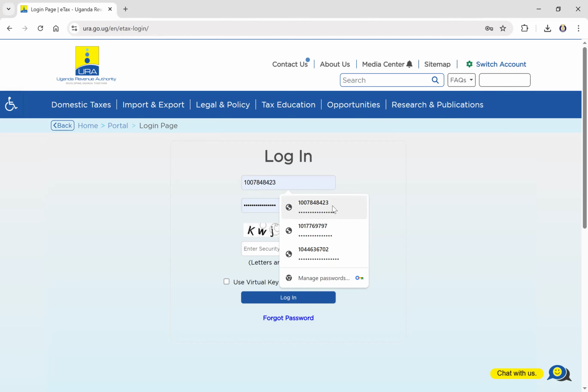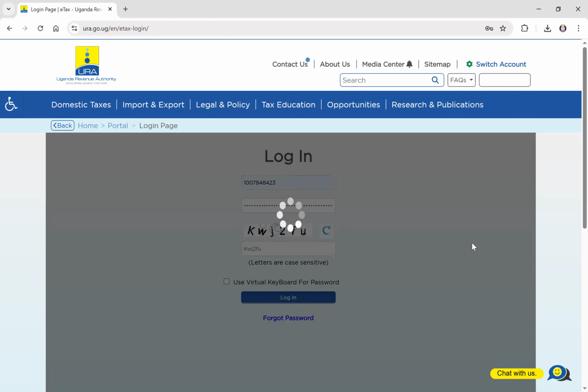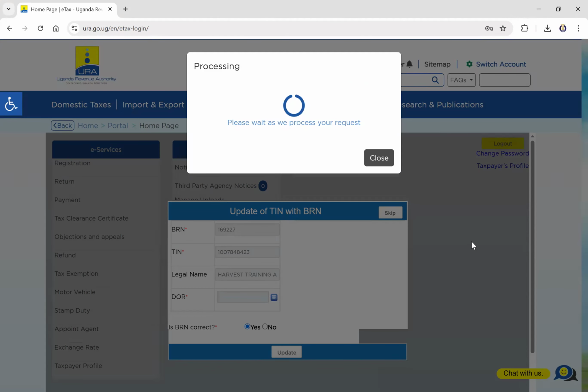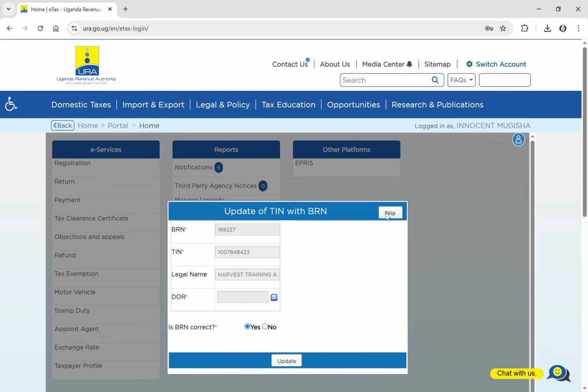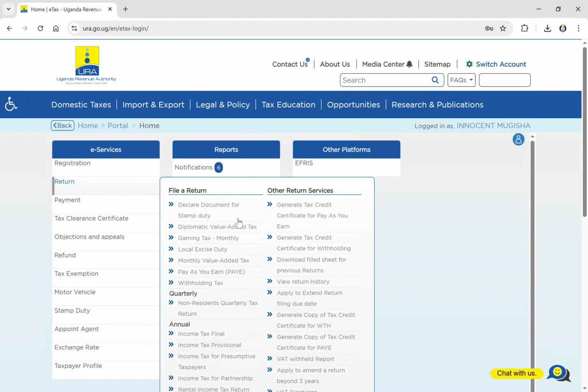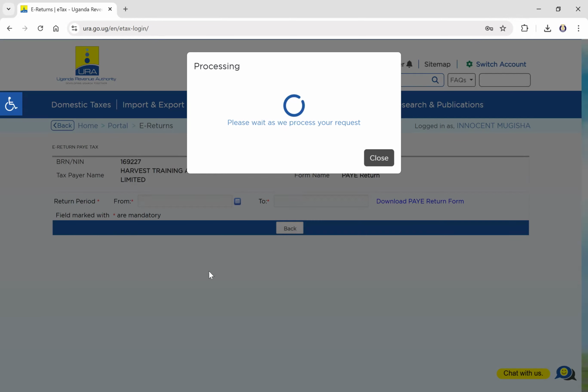I go back to my account, put in my login, and I'll be taken to the account of the client that we are working on today. Okay, so that process is expected. So you go back to the e-services, go to return, move to the drop-down menu, go to pay return, click on that. So when you click on that, you're going to be taken to the page where you're going to file your return.